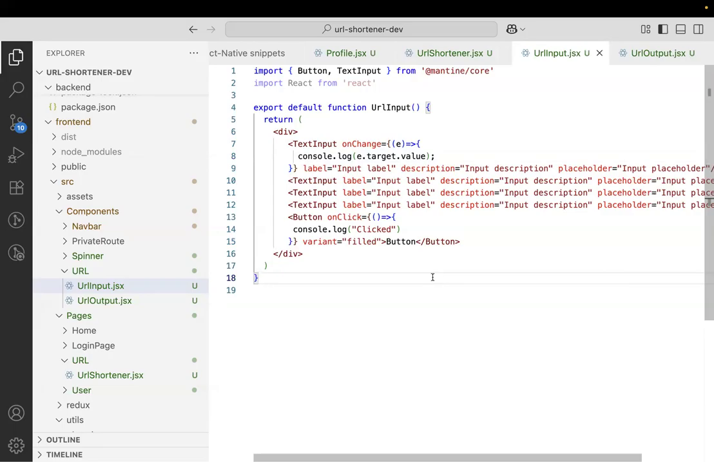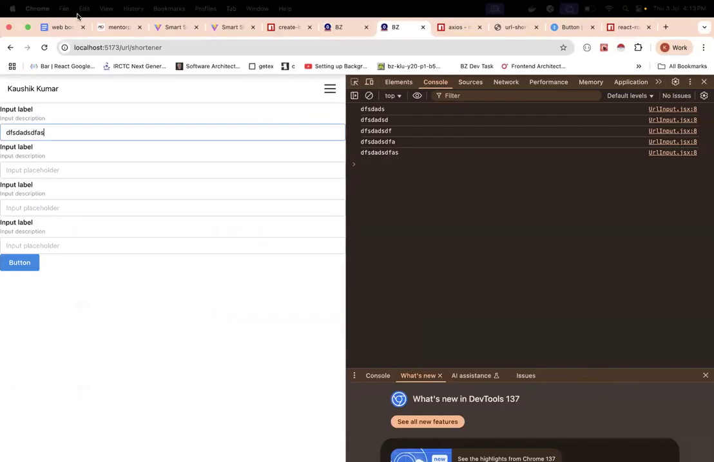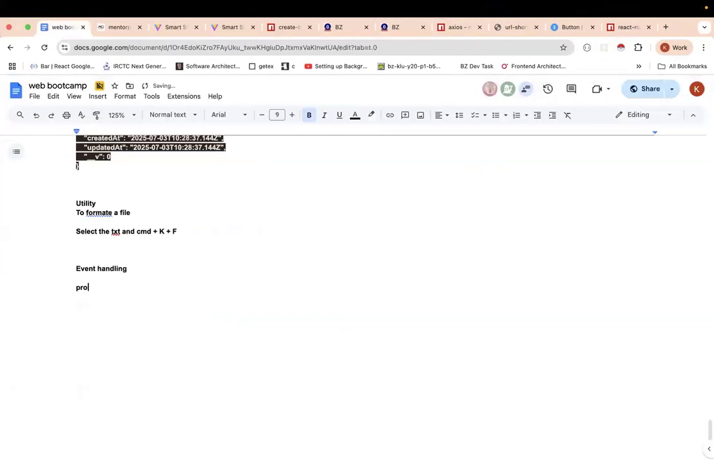Okay. So to manage all these things, what we will be doing is we'll keep one state, but we'll not keep that state over here. We'll keep that state in the root. Why? Because if I keep it here, it's a child component. It will not be able to pass that data to the parent, but the parent can pass data to the child. So that is called props. Okay, so event handling we saw: on change in text input and on click in button.